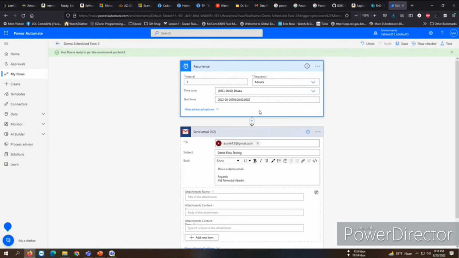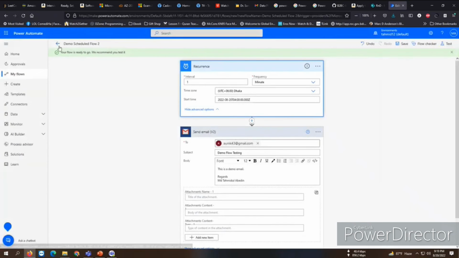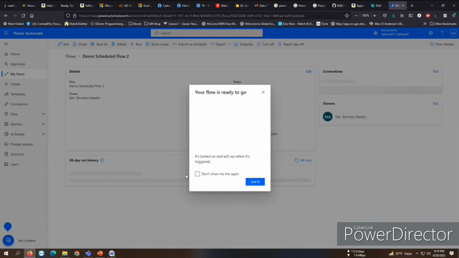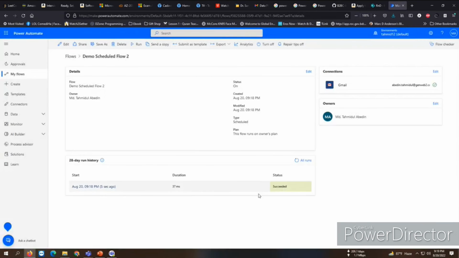One thing for any flow, we can check the flow with our flow checker. If there is any issue, like it previously said that an interval of 30 minutes is not going to work, that would be shown here. And if there is a warning, that will also show here. So anyway, we have saved it and I think it also ran. Flow is ready to go. Got it. It ran 5 seconds ago, one time.